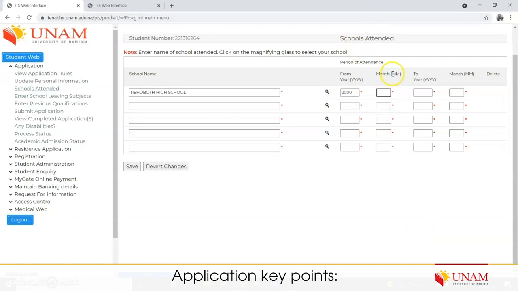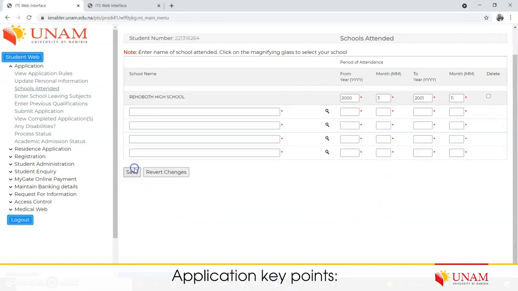The month, as you can see, it says 2 digits there. So please make sure it's 2 digits. So if it's January, which is 1, make it 01. If it's March, which is 3, it's 03, not just 3. And then to which year, it could be the following year. And then the month, maybe it's November, 11. Once you are happy, just save it. And then your school will be saved.